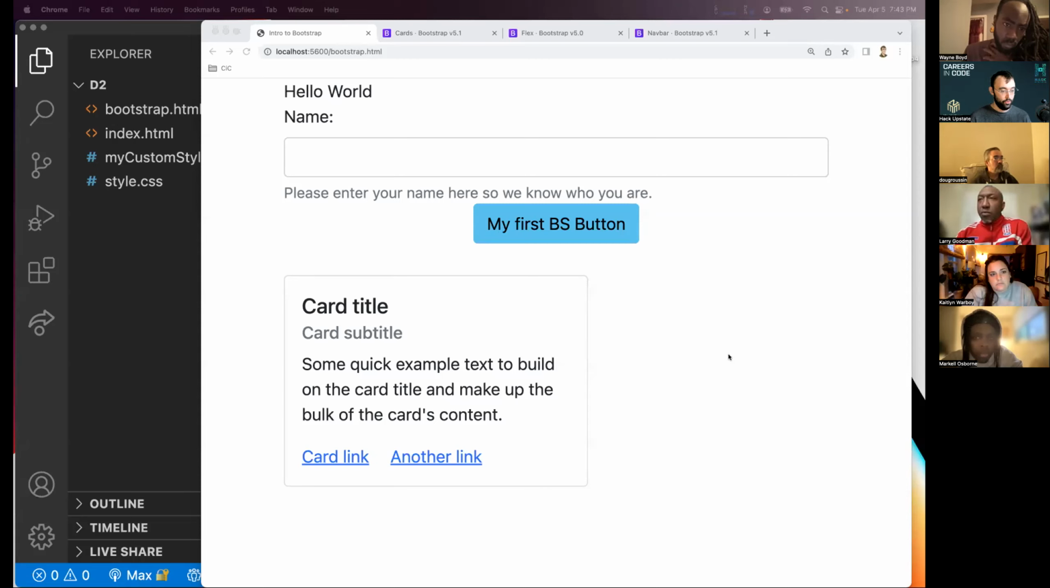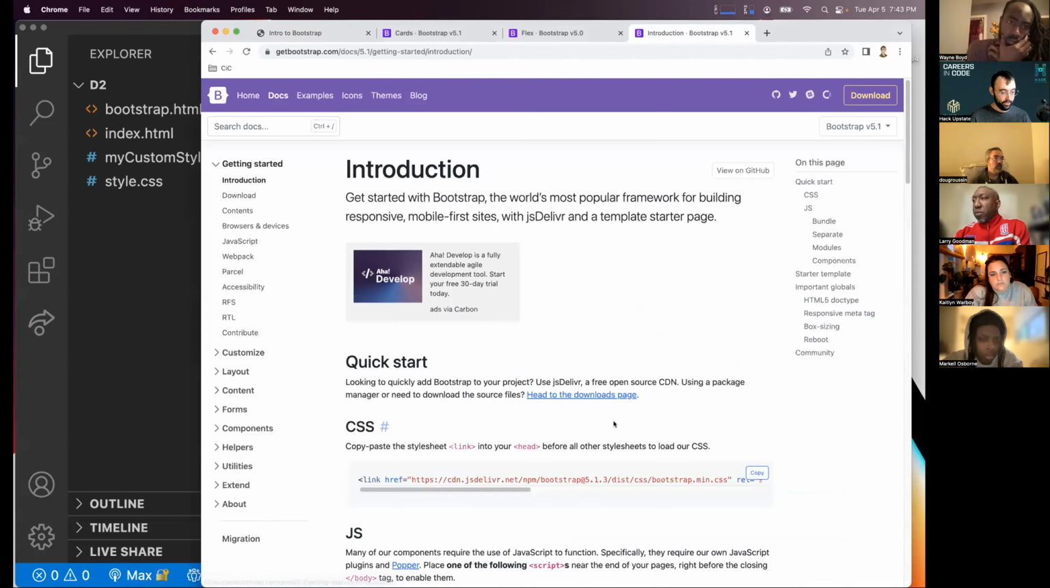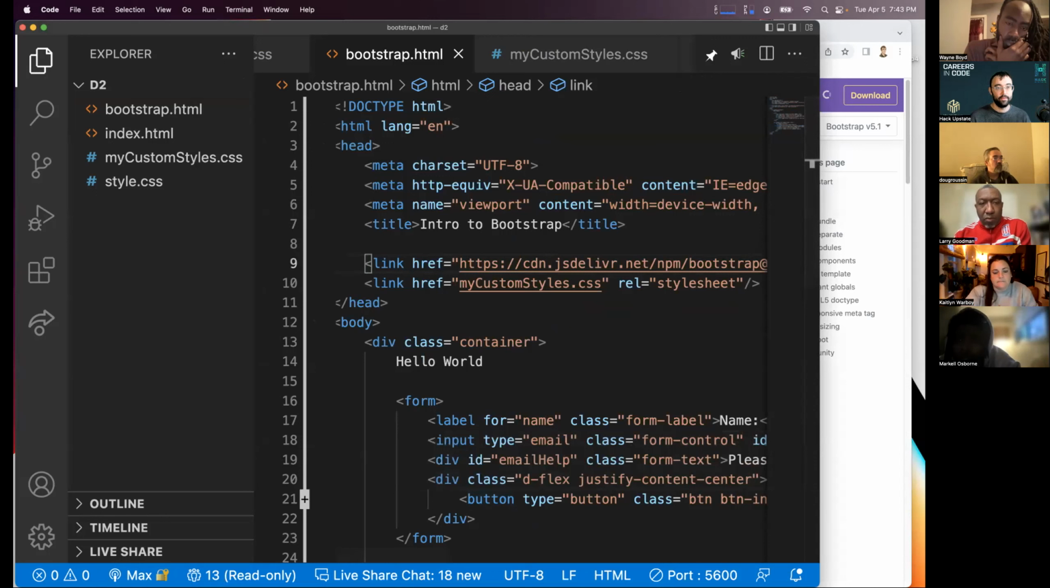Yep, if you go to the Bootstrap homepage and hit get started, the link under CSS, they've got a copy button for you right there. So you just hit copy there and then switch back over to your code and hit paste. Oh, I got it. Thank you.